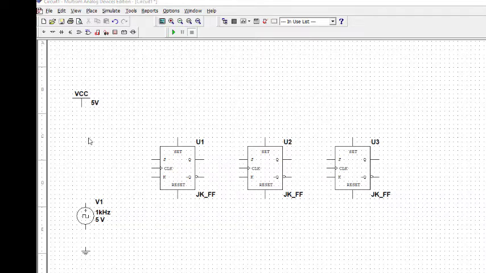Then we do the connections. So the very first thing is we take this VCC and connect to the last J, and this to the K. J and K are connected to VCC. Similarly the J and K of this are also connected to VCC, and similarly for this also, this J and the K are connected to the VCC.